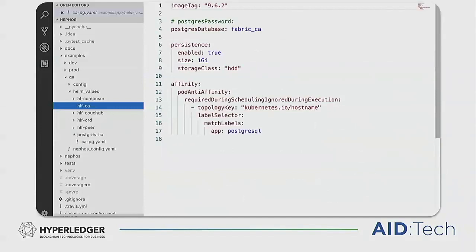This is the actual database values file, so that we can show that we have 1 GB for holding the identities and some anti-affinity. So this anti-affinity relates to your question, because you can make sure that all these databases end up on different machines on the Kubernetes cluster, and then they don't end up bunched up on a single machine. Your single machine dies, and then all your certificate authorities die.